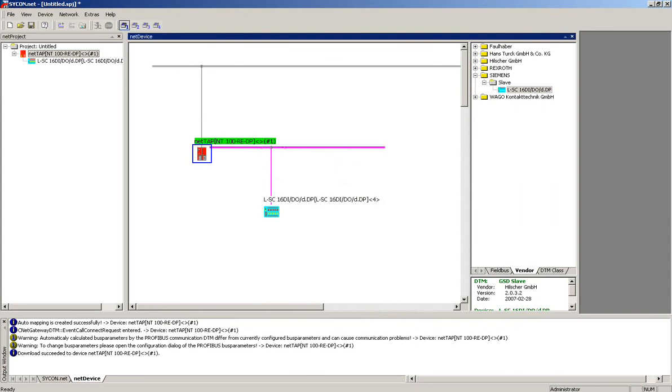I hope you enjoyed my tiny little demonstration. I'm pretty sure that you now have learned the first steps of how to configure a gateway device of Hilscher. And you are well prepared now for your first own project. Thank you for your attention.